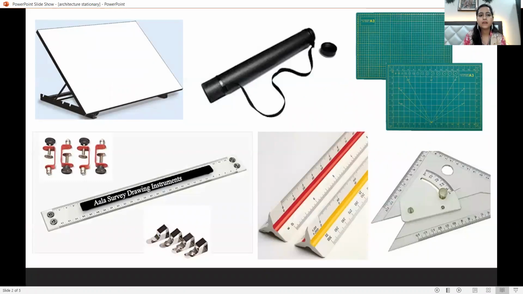So the first thing we have is the drafting table. It is the most basic thing you need, on which you will paste all your sheets and do the drafting according to the different sizes of the sheet, like the A1 size or A4 size, whichever size the college has told you. And next, all those sheets you will keep in the sheet holder, or we can say the container.